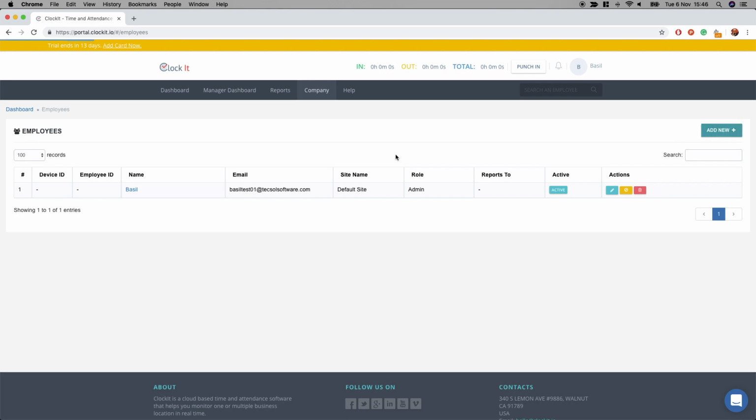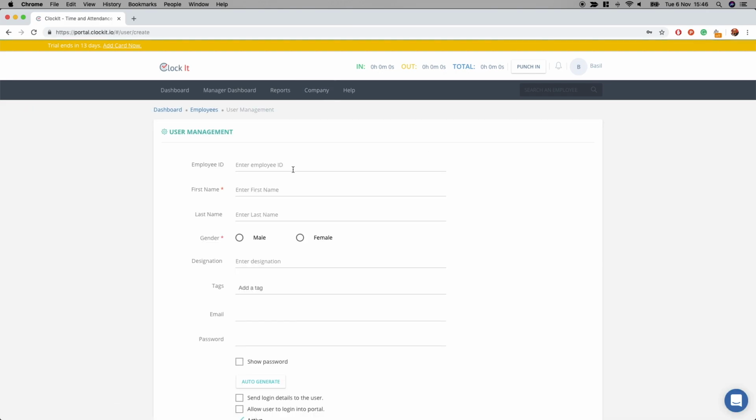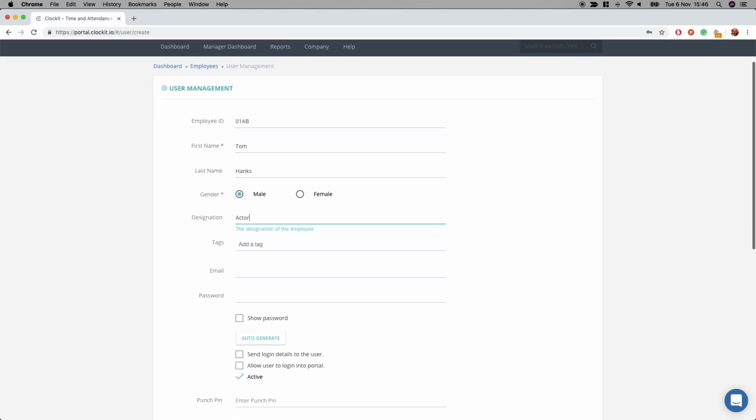So I'm just going to add new, and an employee ID is alphanumeric, so you can just give any kind of ID. I'm going to name this user, let's say 01AB, and the first name, let's say Tom Hanks, and his designation is going to be an actor, let's say. And tags, you can give multiple tags. These will be very helpful if you want to run custom reports. So movies, action, and I'm going to give him a dummy email address for now.